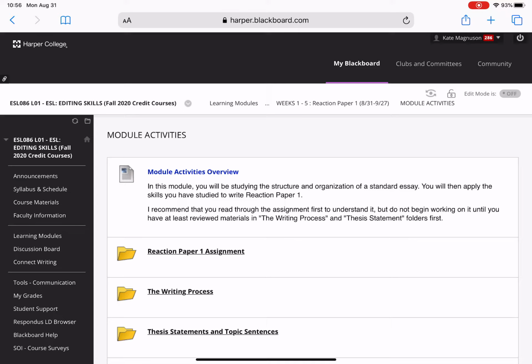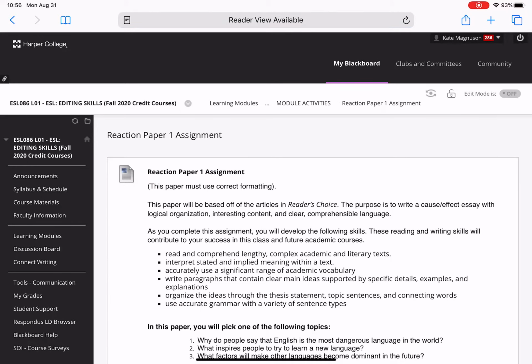In this module, you'll be studying the structure and organization of a standard essay. Then you're going to apply the skills that you studied to write reaction paper 1. I recommend that you read through the assignment first to understand it, but don't begin working on it until you have at least reviewed the materials in the writing process and the thesis statement folders first. So I'm going to open up the reaction paper 1 assignment.